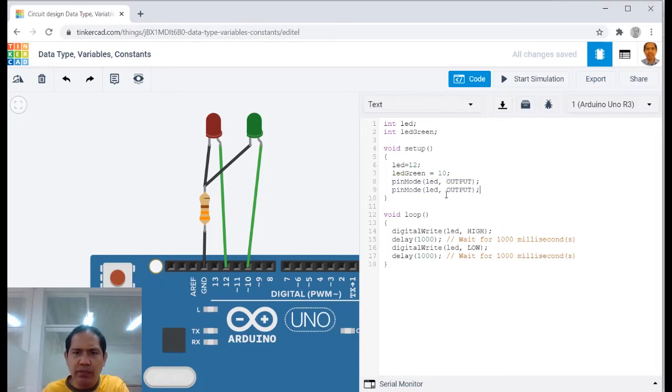So I just copied and pasted. Now this is LED and this is LED. Of course, you have to copy the variable name, LED green. You can copy and paste that or simply type it. Since we are still using output here, output is the part of your pin mode. And then our objective is to blink them all together.